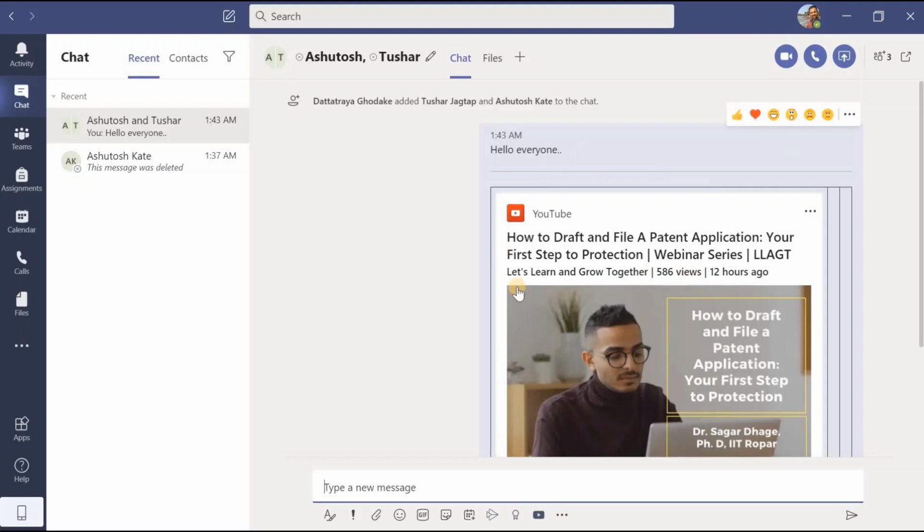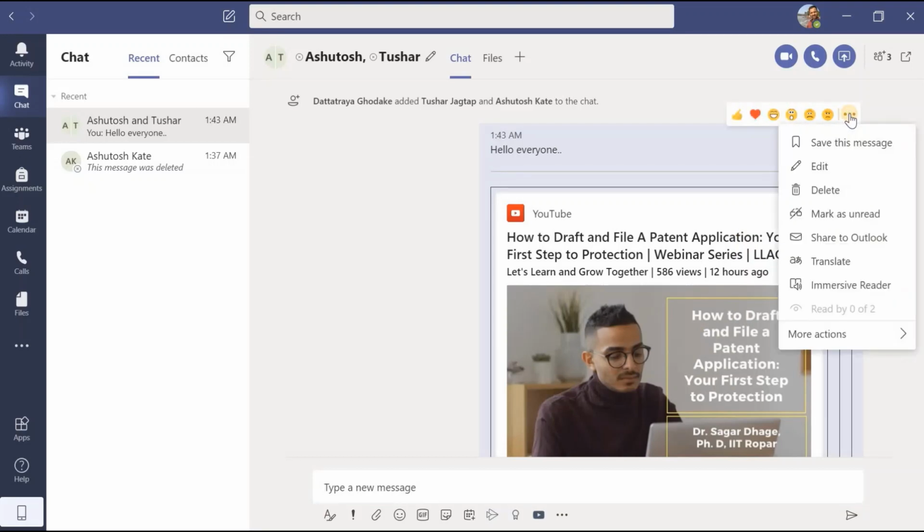Suppose I want to edit the message which I have sent, then what I can do, I can move the cursor on this message, and there, like this window I will get, I just click on the three dots, then I will get the different options. If I want to save this message, I can save this message. If I will save this message, what will happen, that message will be visible under your profile under saved messages.